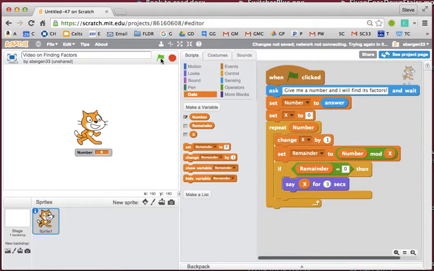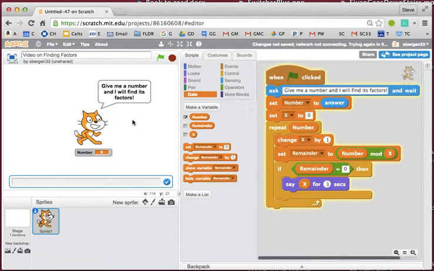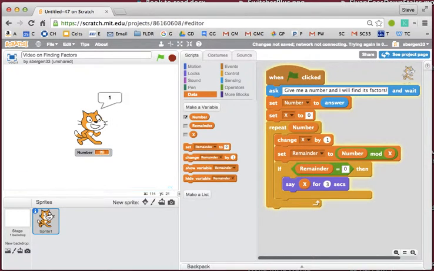Let me do the second perfect number. Give me a number, I will find its factors. 28. Okay, I'll press return. 1 is a factor of 28. 2 is a factor of 28. 4 is a factor of 28. 7. 1, 2, 4, and 7 add up to 14, and then 14 is a factor. So all the factors of 28 below 28 add up to 28. So 28 is a perfect number, and it's the second perfect number.